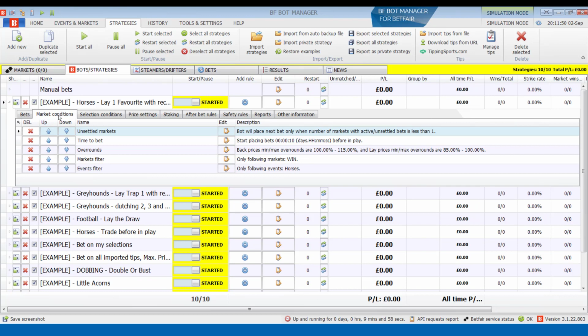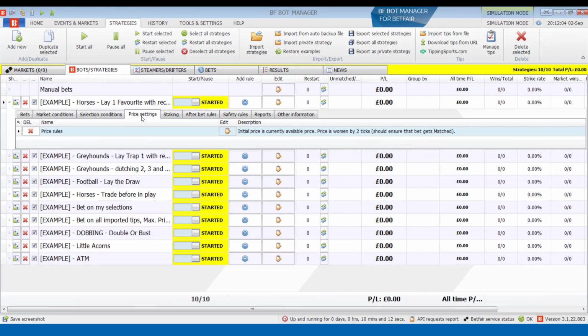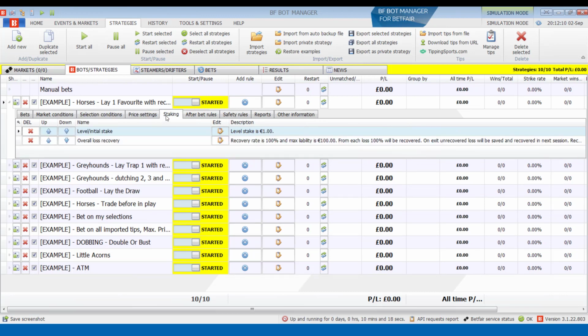The market conditions tells it which markets it's allowed to bet on. The selection conditions tell us which horse within each market it can bet on. The price settings tell us what price it will look at and place bets at. The staking rules tells us what kind of staking plan we use.